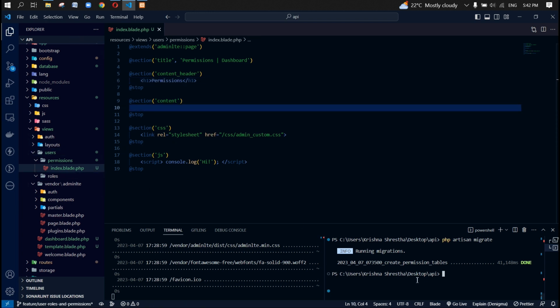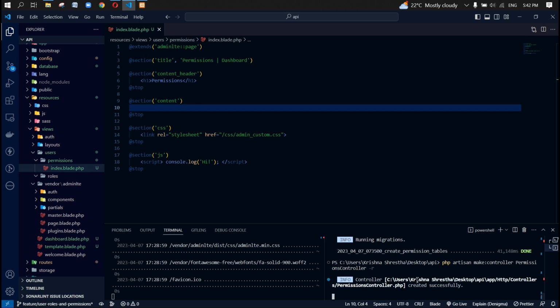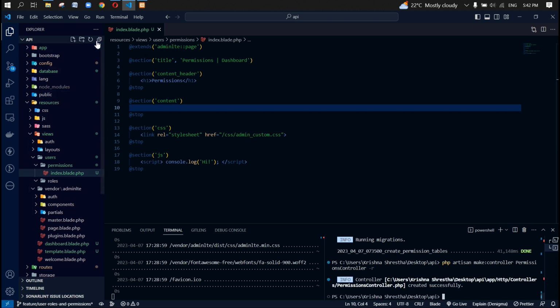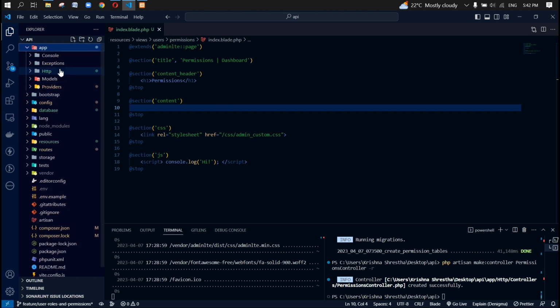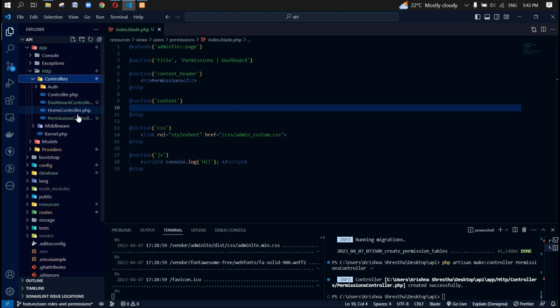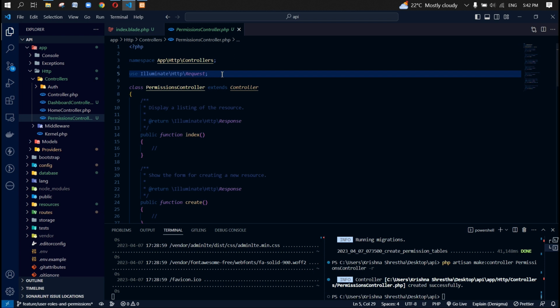Now let's create the new controller and name it PermissionsController. And also don't forget to give the R flag. Let's check inside the HTTP folder. The permission controller is here.